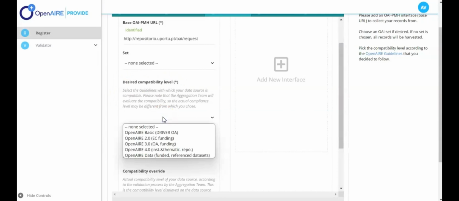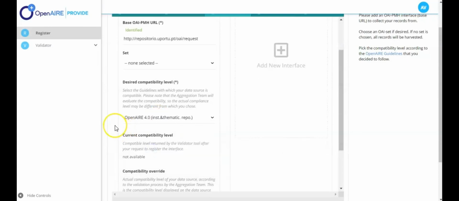Here you should select the OpenAIRE guidelines with which your repository is compatible. However, if you are not sure which guidelines you should select, there is no problem. You can select, for example, the OpenAIRE version 4 and then proceed. And why? This is not very relevant to select without being sure about the compatibility level, because the OpenAIRE aggregation team will validate your registration and will identify with which OpenAIRE guidelines your data source is compatible.